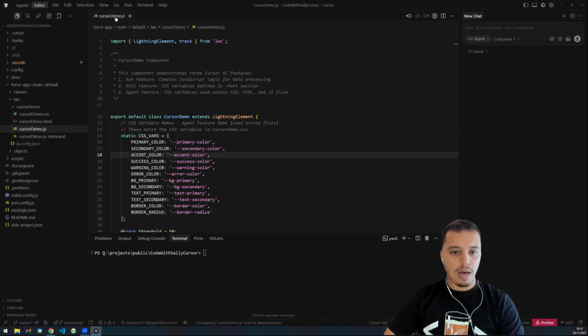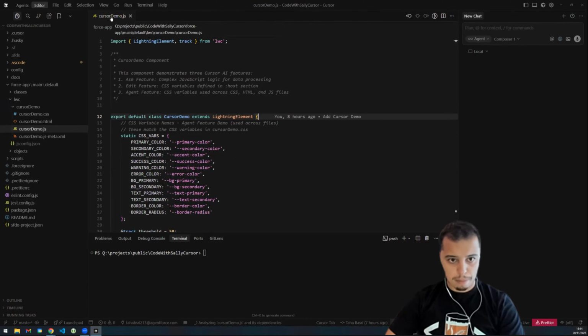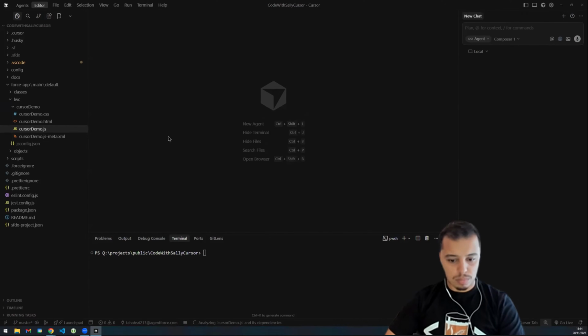Taha, quick question. If we are starting fresh and we don't have the project from when we used to work on VS Code, is it easy to set up a brand new project and connect it to our org, or is it multiple steps? Sure. It's the same as VS Code.